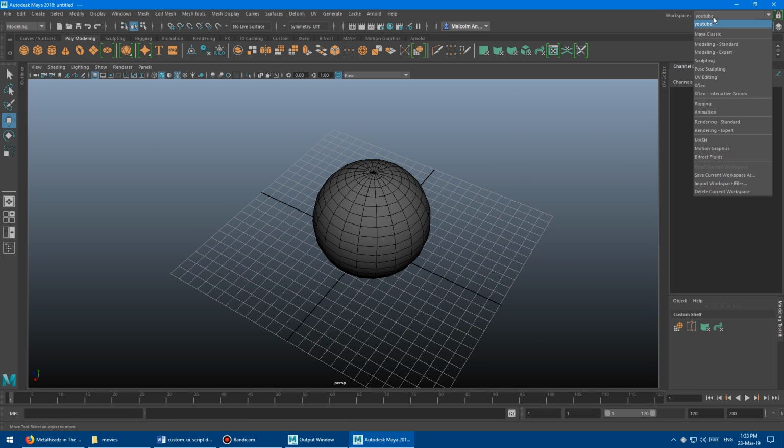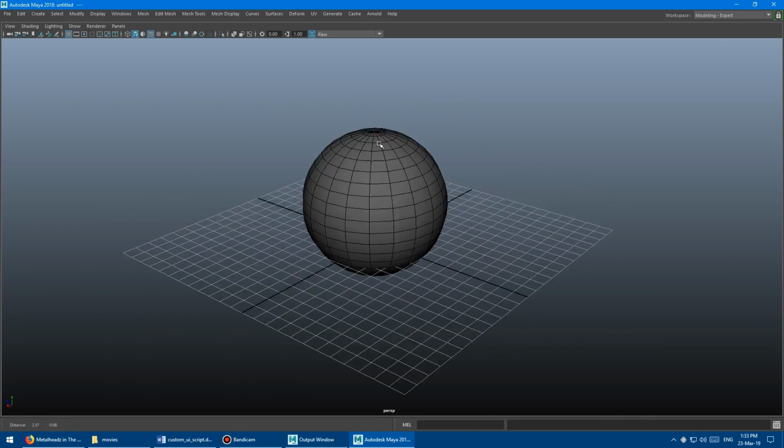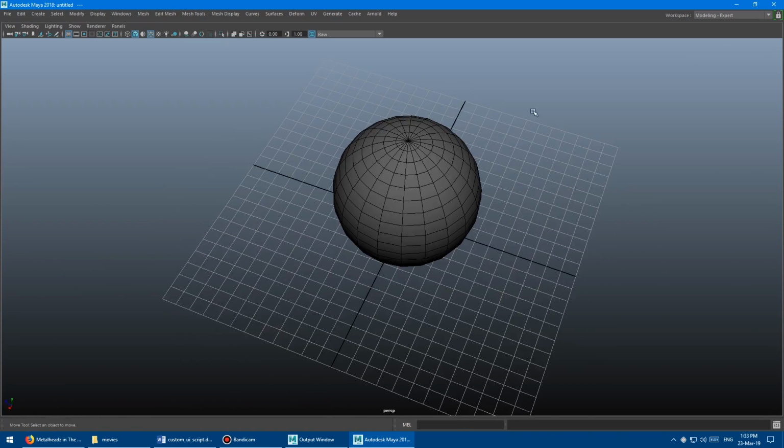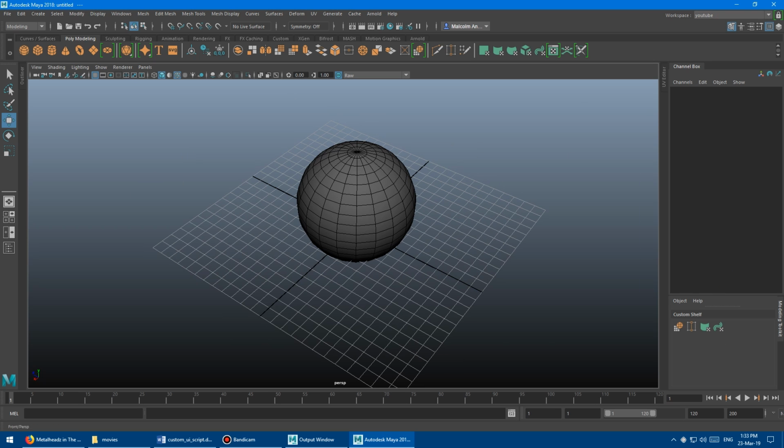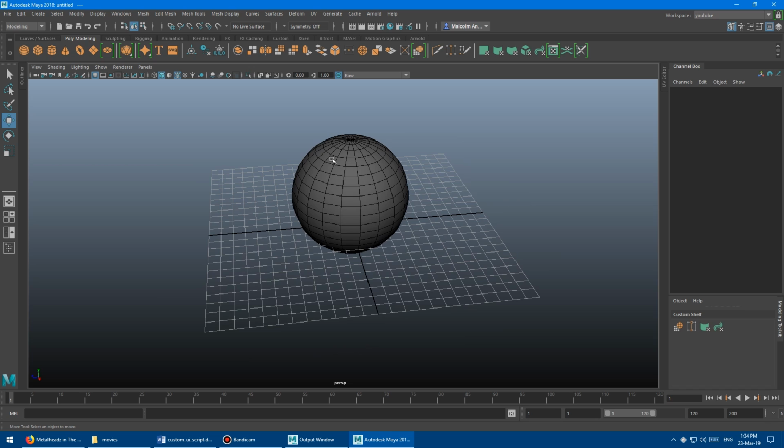Sometimes I occasionally need to go into the modeling expert to take a screenshot or something where there's nothing else on screen. But don't worry, you can just come back and then just go back to yours and boom, you've got all your layout that you've saved into your Prefs folder.